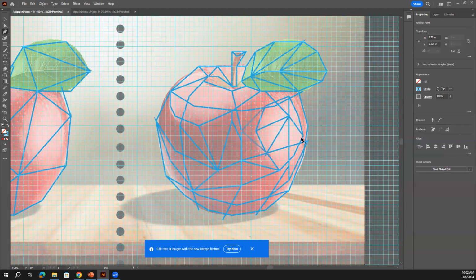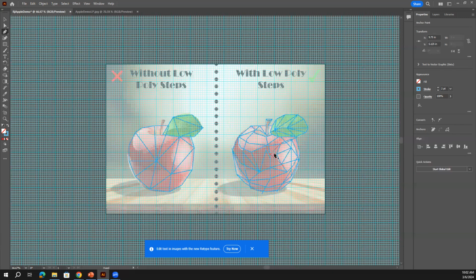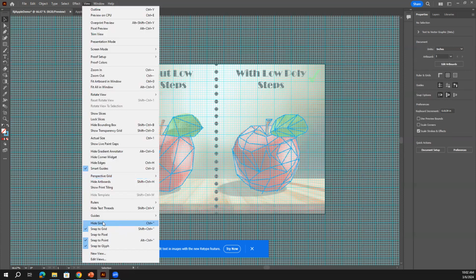Okay. I think this is pretty good, especially just for a demo. So I've covered my apple. I split most of it into triangles. I'm going to go back to my black selection tool. I want to shut the grid off here, so I'm going to go back to view and hit hide grid.